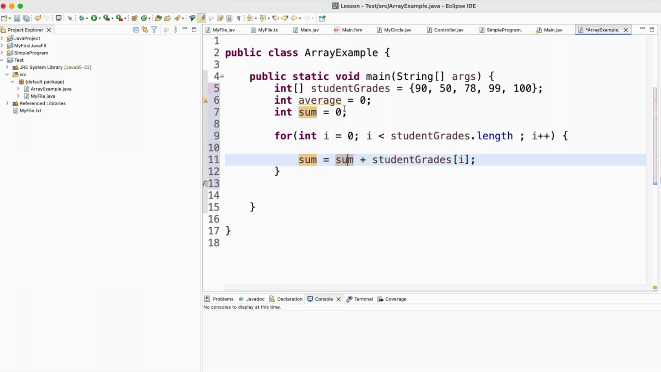So the sum initially was equal to 0, and then you're adding the sum to student grades, which is going to be 90 in the first iteration. So you're going to be getting 0 plus 90, which is 90, and 90 will be stored in the sum. Okay, so this is a reason why you must initialize the value 0.